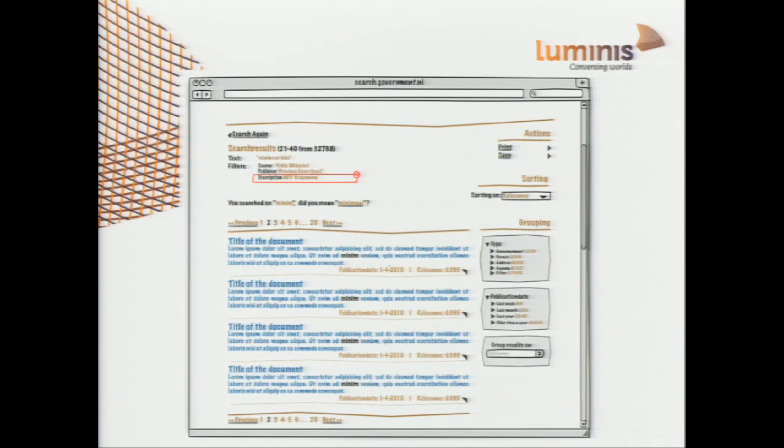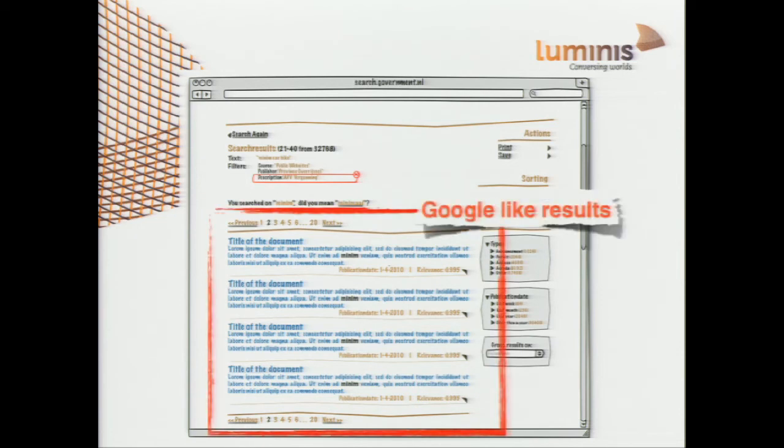So what you see over here is a typical UI for an enterprise search solution. And it has Google-like results. It's what you see in the bottom left. It's the results of a query. They are ordered, with a small description of what is found, and you can click on that, and then you go to the document which is found in the result set. So nothing new.